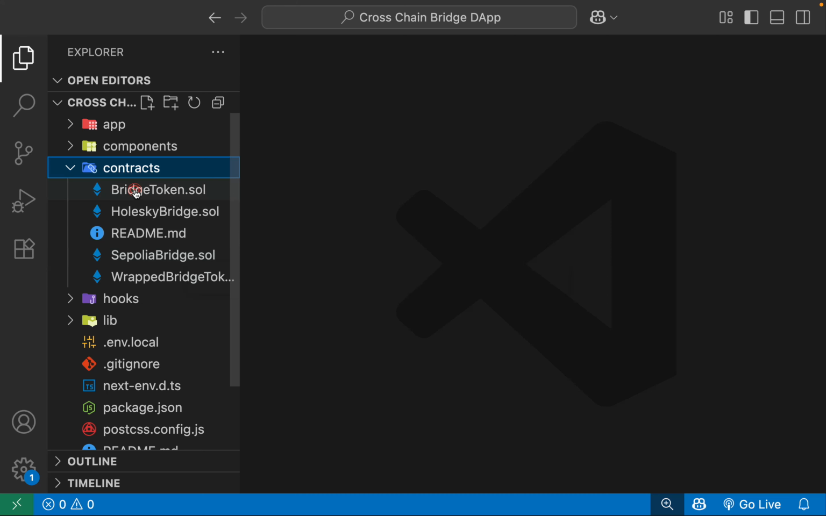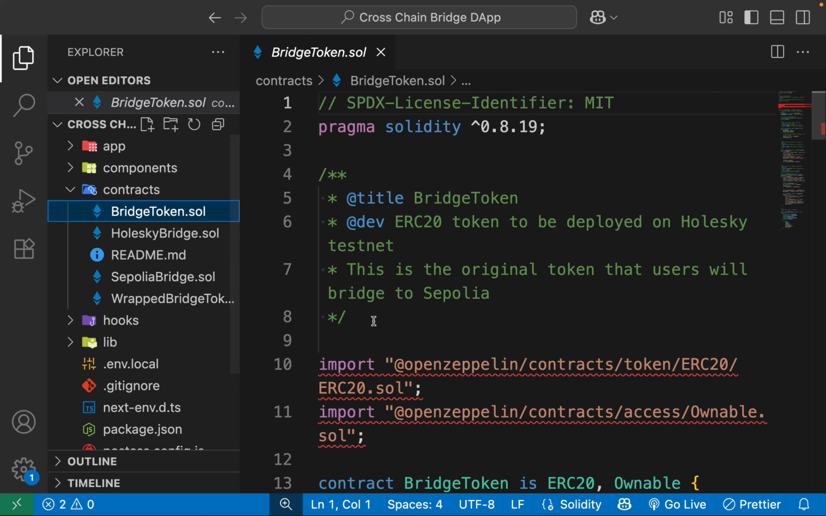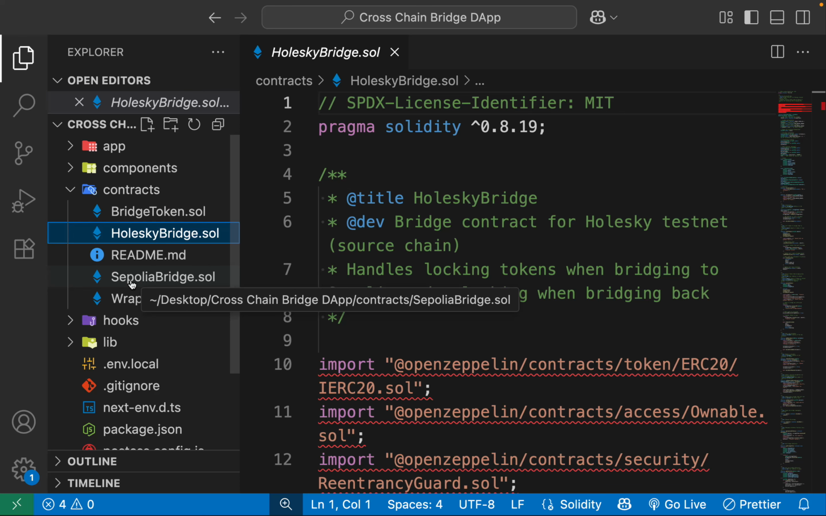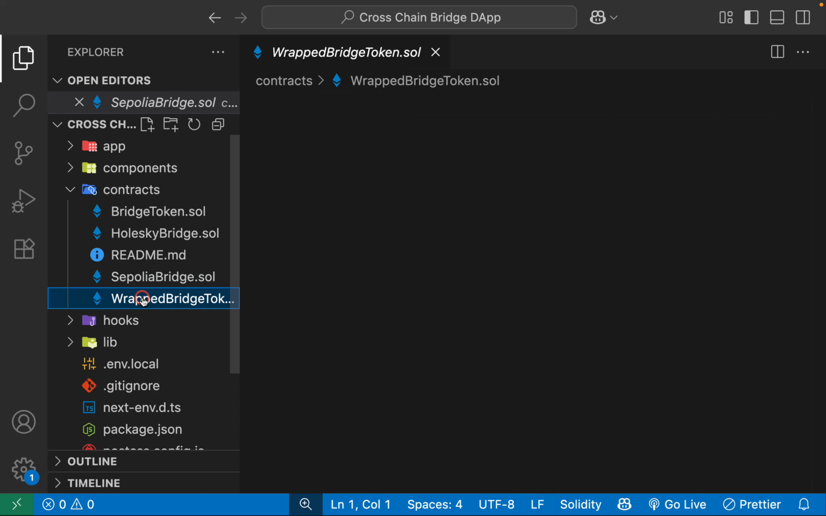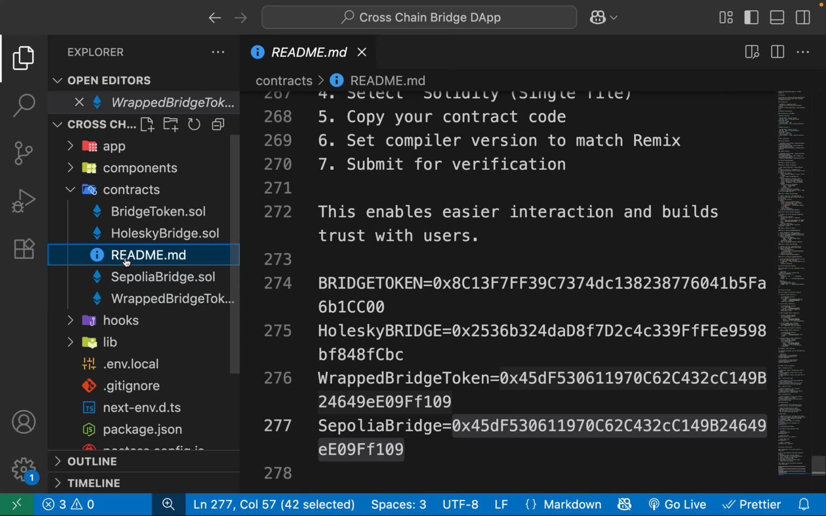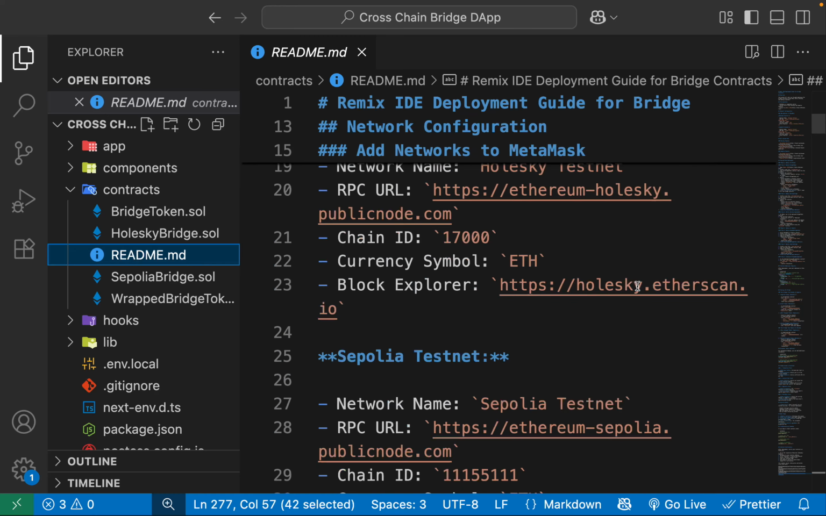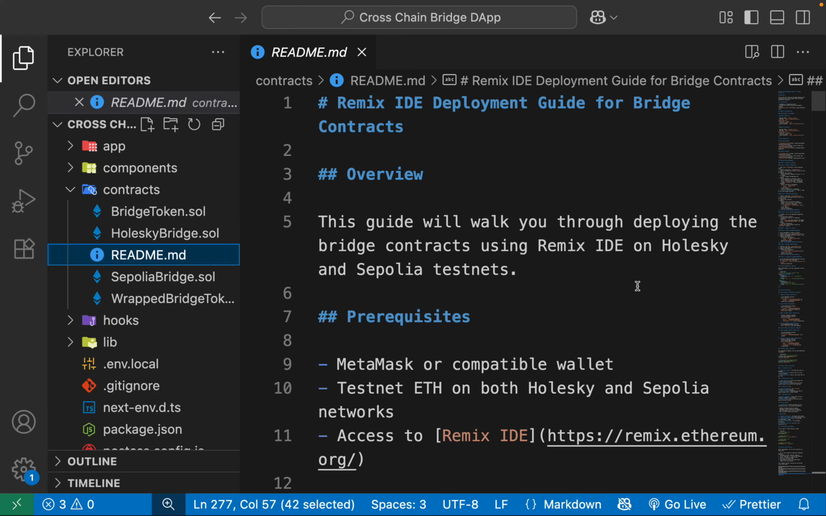We have the bridge token, which is going to be the main token on the particular chain. We have the Hostly bridge. I'm focusing on the Hostly network as the main one, where I'm going to have my token, and I'm going to create the bridge to Sepolia. So that's what I have. This is the Hostly bridge, and here you will find the other network where I want to create the bridge. This is the Sepolia bridge, and this is the Sepolia token wrapper. And here you will find the readme file, where you will find all the instructions about the token.